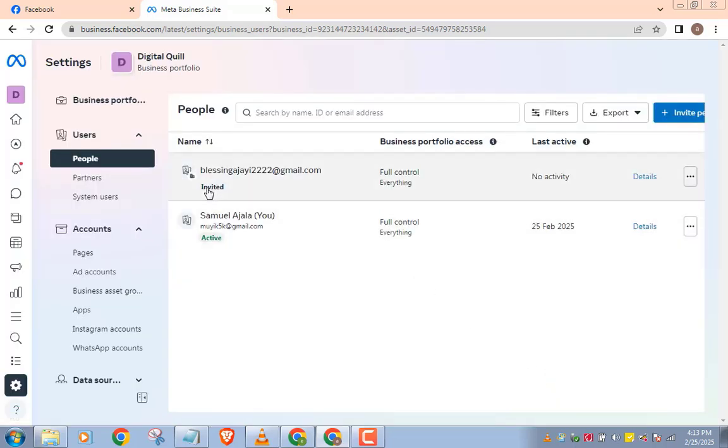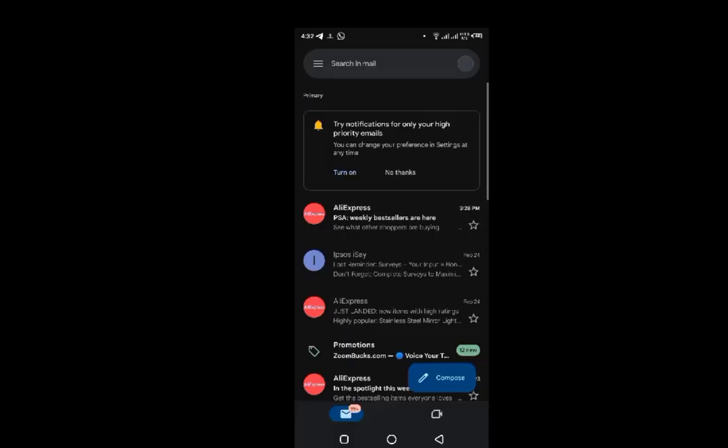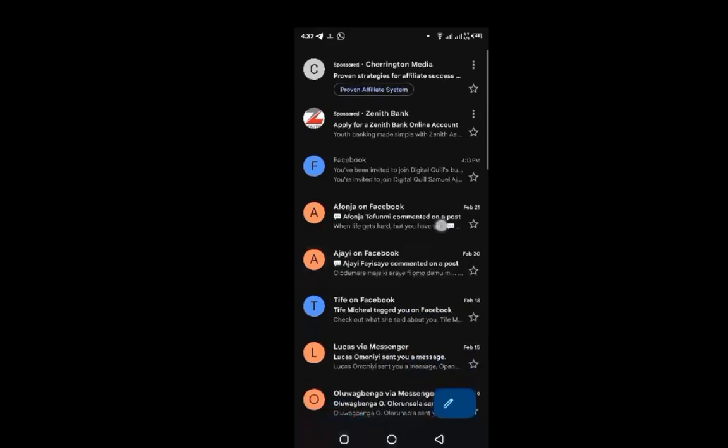So as you can see here, it's saying invited, and once the person receives that notification on his or her phone or laptop or wherever they're accessing Facebook from, you see that the person will be active on this particular asset that I've given him or her access to. All right, so this is what it's going to look like when the person you send the invitation to checks his or her inbox.